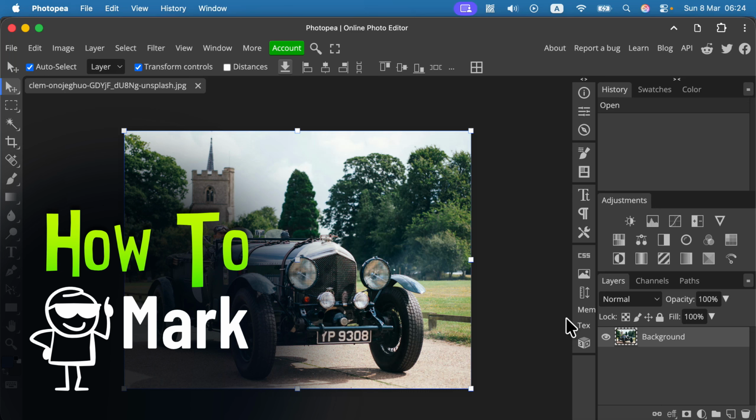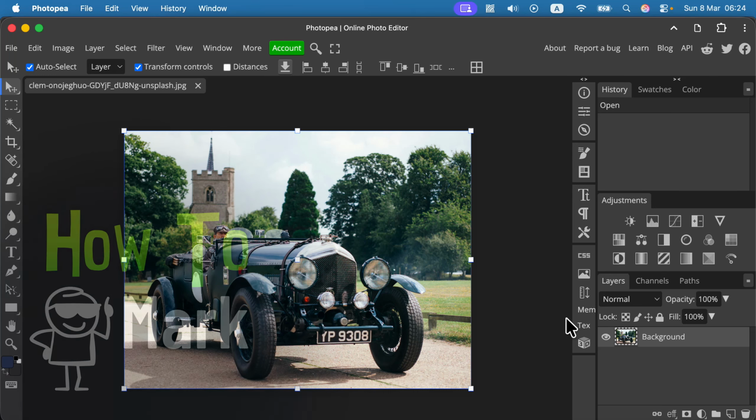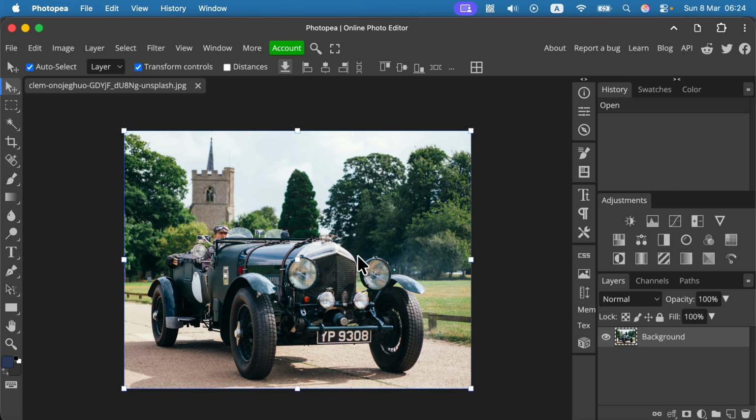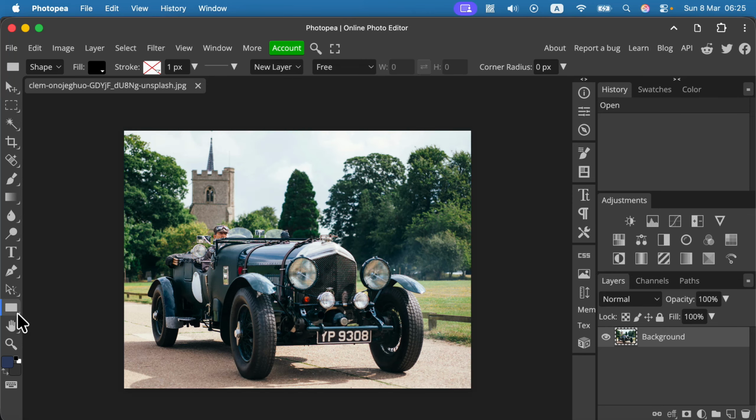How to add vignette to your pictures in Photopea. I already drag and drop my image. In the next step, I'm going to draw an oval shape.